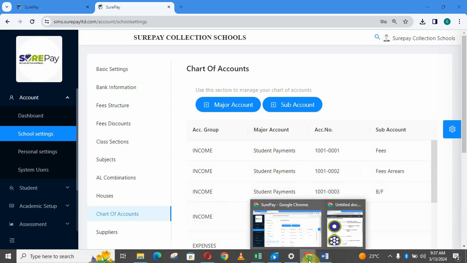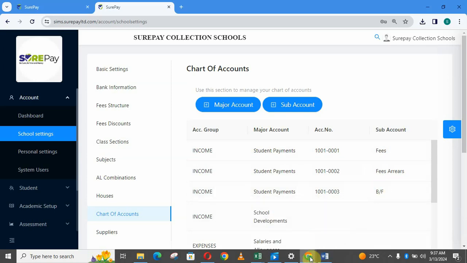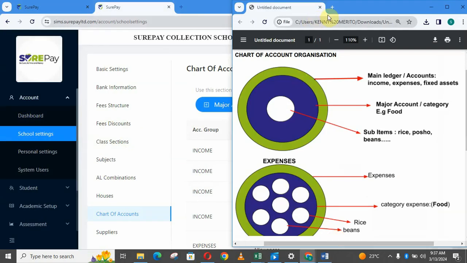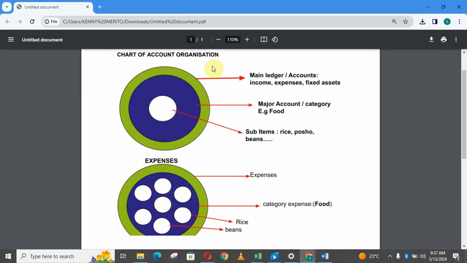If we utilize this scenario here, you see that in the chart of account, you have a main account or the main ledger account. For example, this is income, expenses, fixed assets, current assets. Remember, we said these are always inbuilt. You can't create them, you can't delete them, you will find them within the system. Then the main account should also have a major account, which we call the category account.